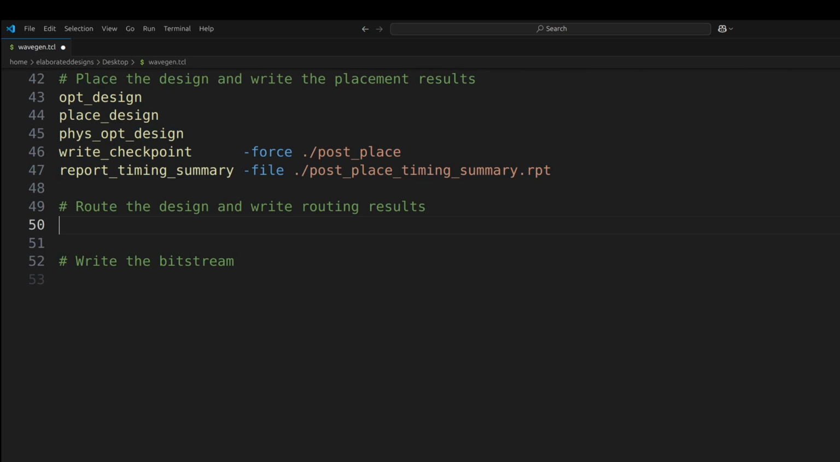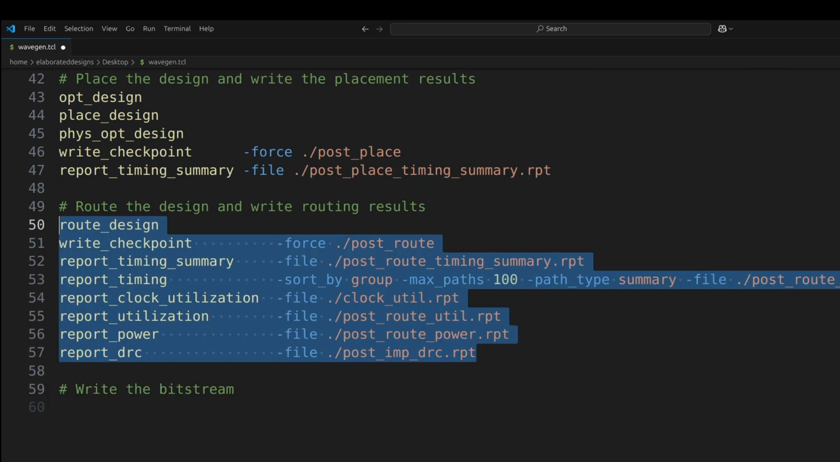We are now ready to perform routing by executing the route_design command. As we mentioned earlier, we don't need to indicate a target for the routing. Vivado will use the placed design from the previous step. The same strategy for writing design checkpoints and generating reports applies to the routed design as well.